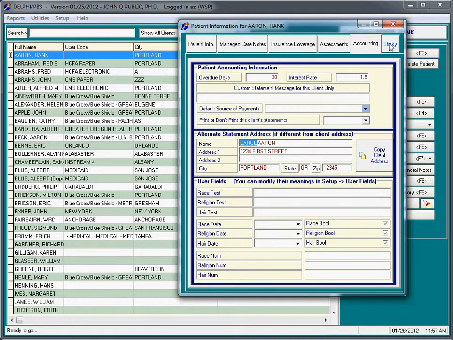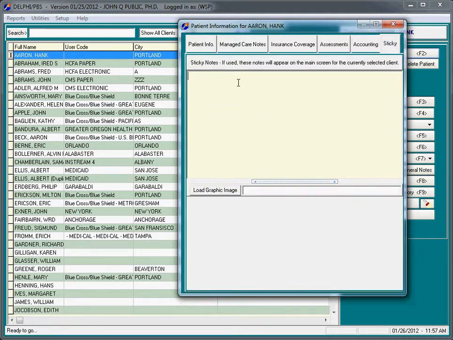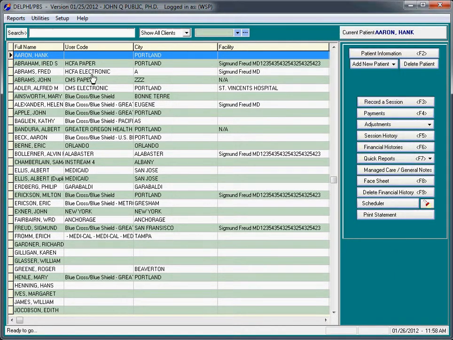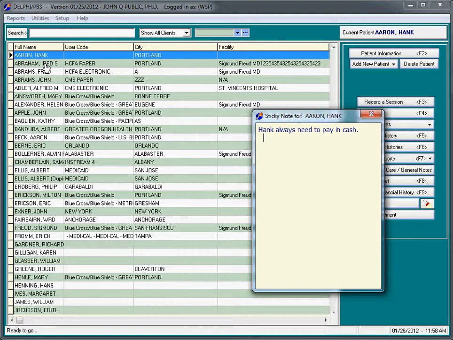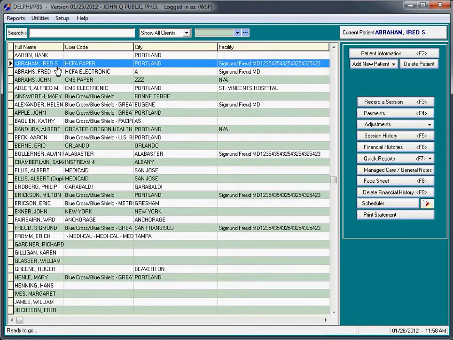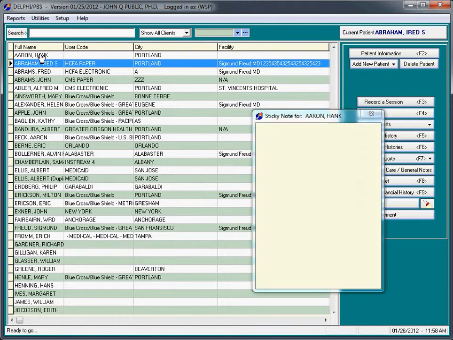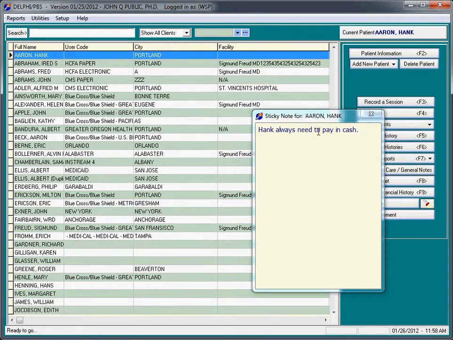Finally, the last tab is the sticky note. And if we want to always be reminded anytime we touch Hank Aaron on the main list that Hank always needs to pay in cash, if we close this screen, the next time we touch Hank Aaron, we're going to get a sticky note, will always appear, Hank always needs to pay in cash. If I click on a different client, the sticky note goes away because he has no text in his sticky note. But if I go back to Hank Aaron, Hank always needs to pay in cash. So this is useful for reminders that you might want to have pop up anytime you touch this client.